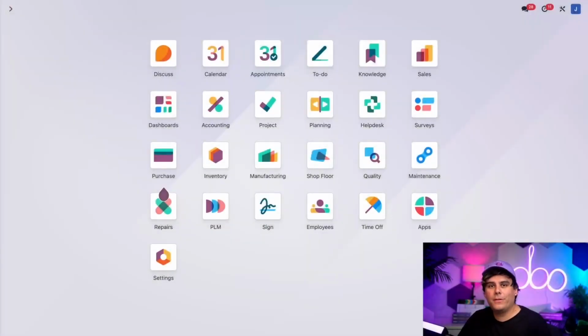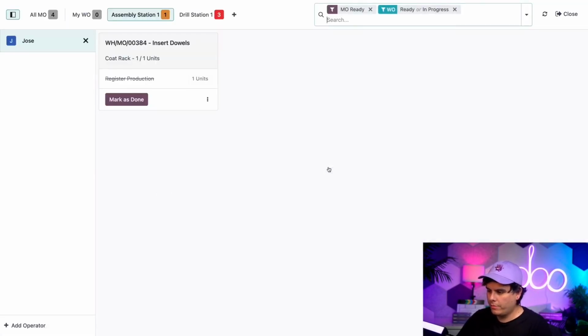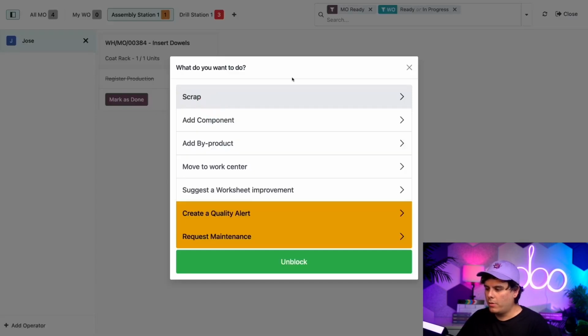Before I finish this tutorial, I just want to quickly mention that work centers can also be blocked and unblocked from the shop floor module. Back over here on our main dashboard, we're going to open up shop floor and take a look at any work order over here. You'll want to click on these three dots in the bottom right. This is our additional options menu on a work order. To unblock or block it, you just click on this button at the bottom. And that's how you do it.